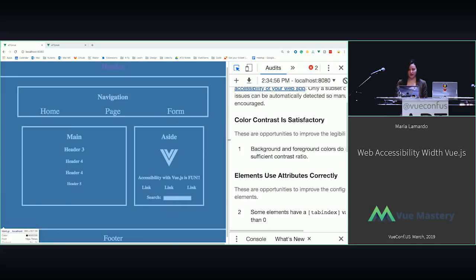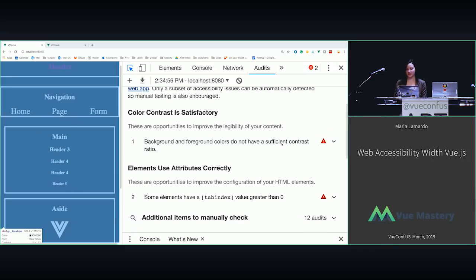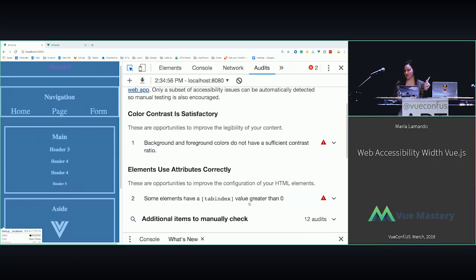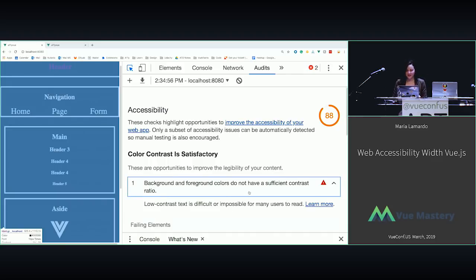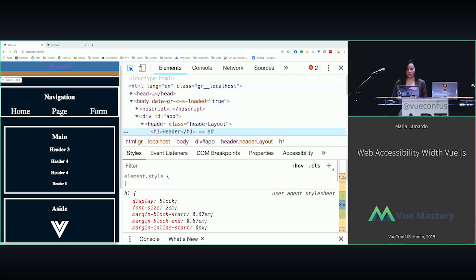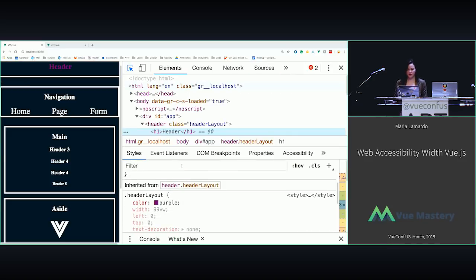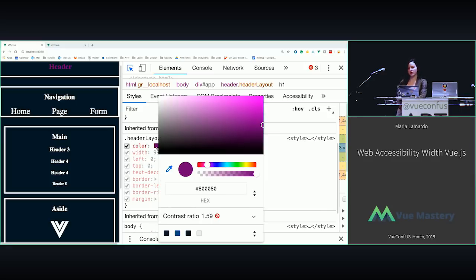Again, it probably gave me a bad score. I've changed some stuff with the order, and they don't like that you have a tab index greater than 0, which is great practice not to do. But it tells me that this H1 right here is not meeting color contrast. If you click it, it'll lead you immediately to that, and I'm going to go to the styles. Here you can see the color. If you click on it, it tells you the contrast ratio.